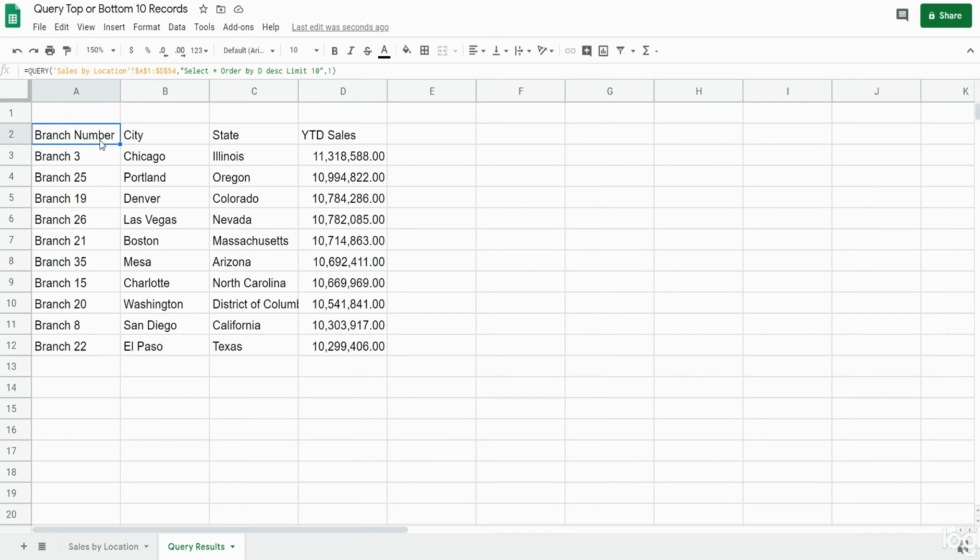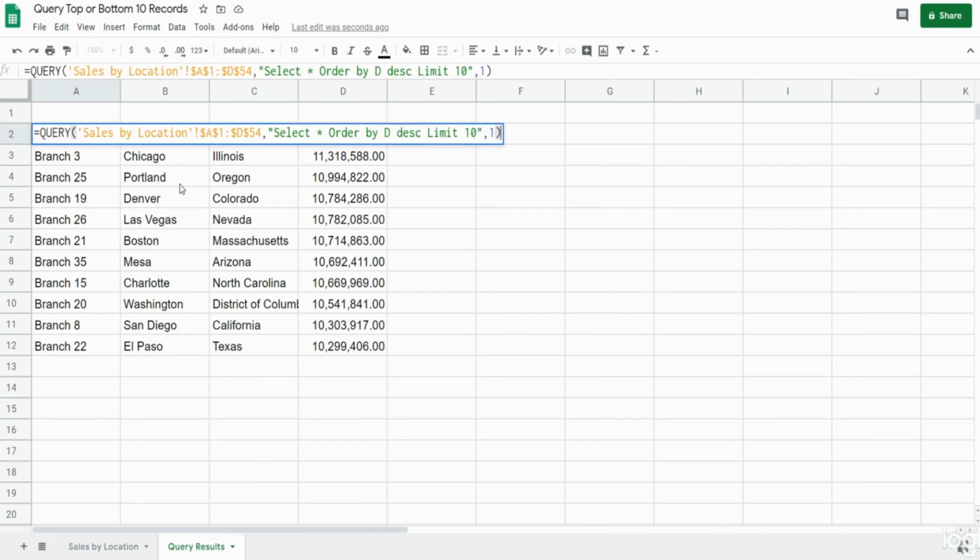So now if we wanted to find the bottom 10, maybe we just want to look at which branches are having the most issues with sales volume. So we'll hit F2 to go back into our query statement. The only thing we really need to do is remove this descending statement in our order by clause, because by default the order by sorts from smallest to highest. So this will pull back the 10 smallest items in our data set because we have order by ascending and a limit clause of 10.